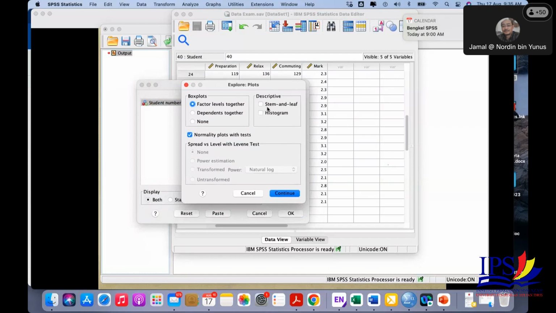We have the 40 samples for every variable. There are no missing cases. That means all the respondents keyed in the data. And now we are going to check the skewness and kurtosis. Look at this one. Number one, skewness and kurtosis here.